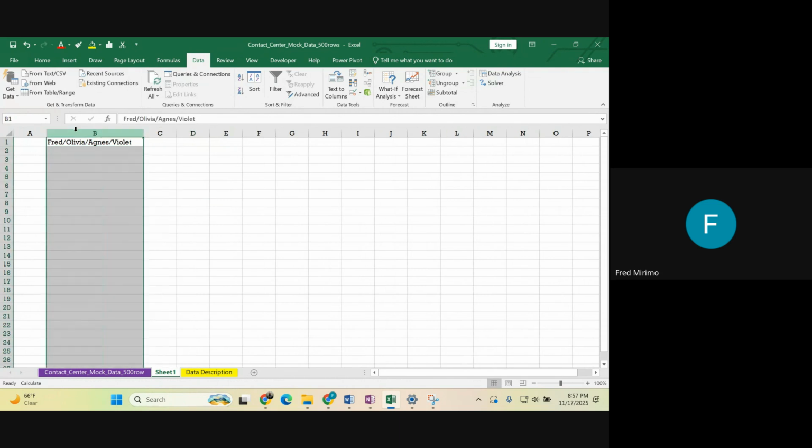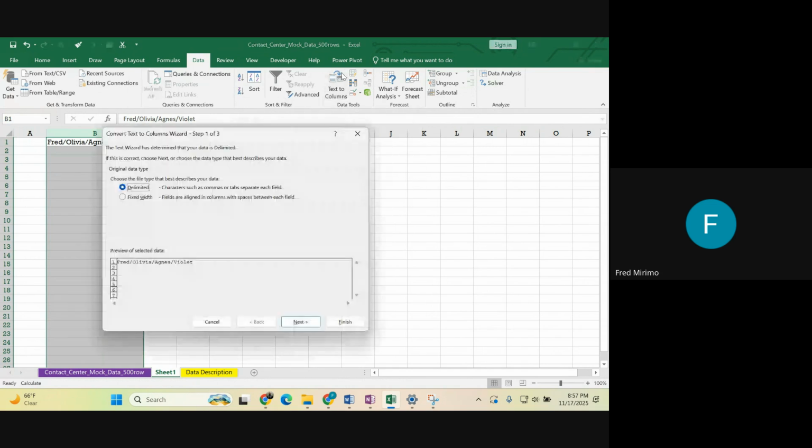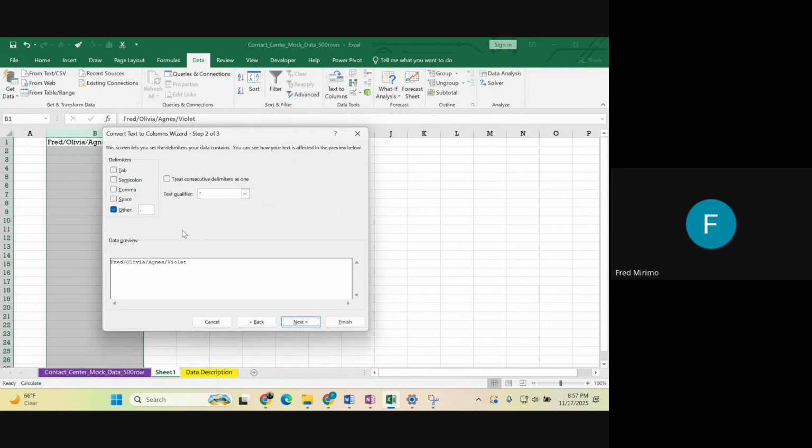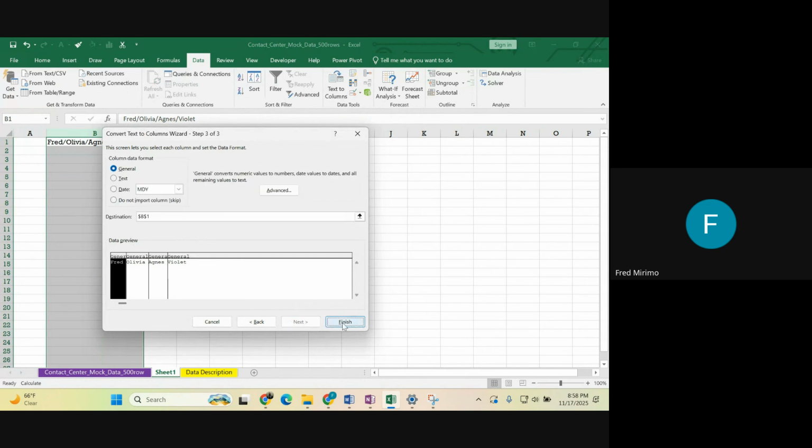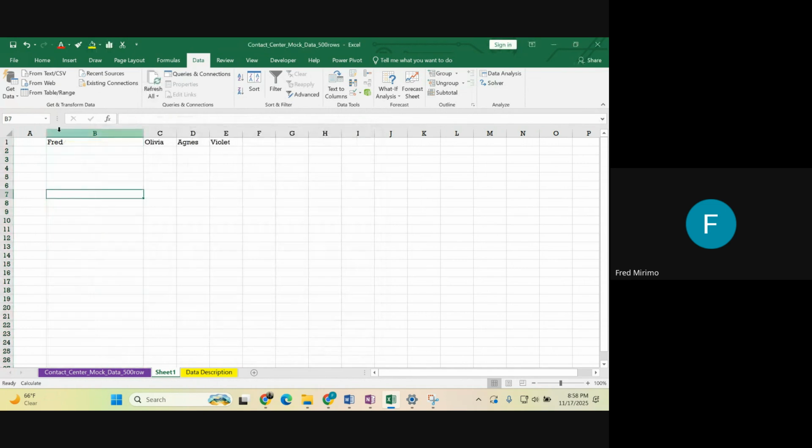So you simply come here, select that column, go to Text to Columns, and then choose Delimited, go to Next. So on the separator now, instead of using a comma, you put that forward slash, right? And then click on Next. See, now the names have been separated, right? So you can do that.